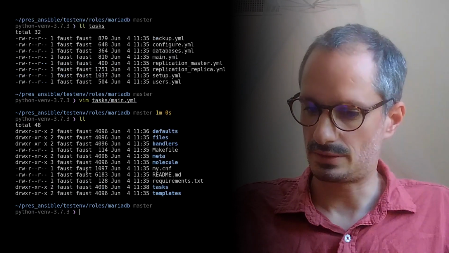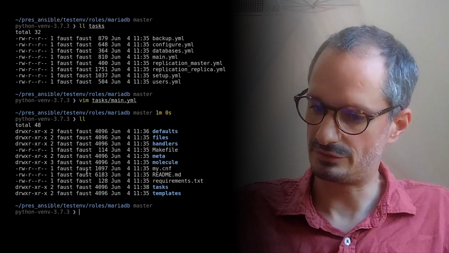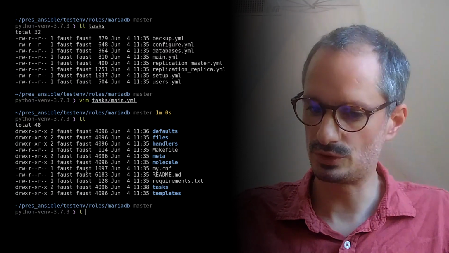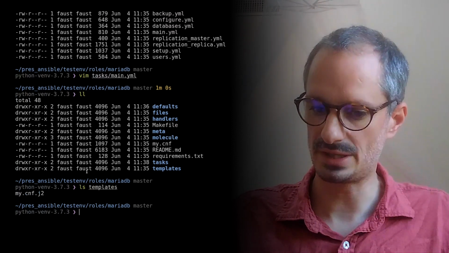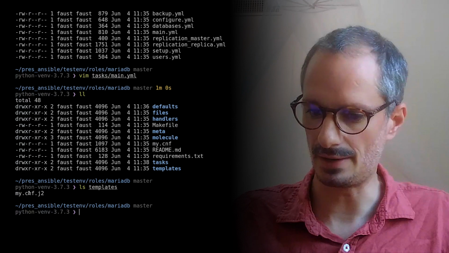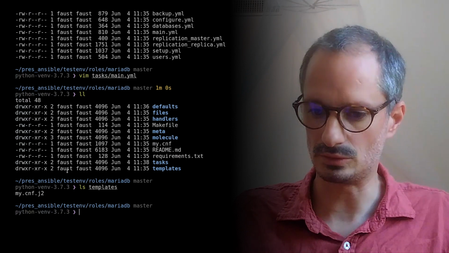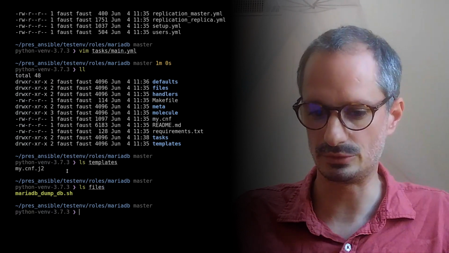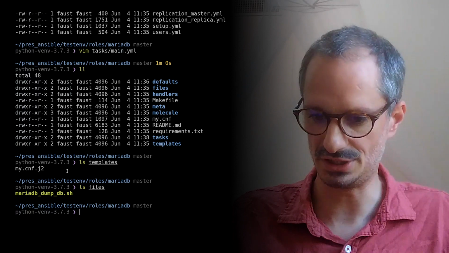If we look at the other directories, you have a templates directory, and this is where you want to put your configuration, the MariaDB configuration file, and then maybe also a files directory. There you will put the files that you want to copy to your machines.